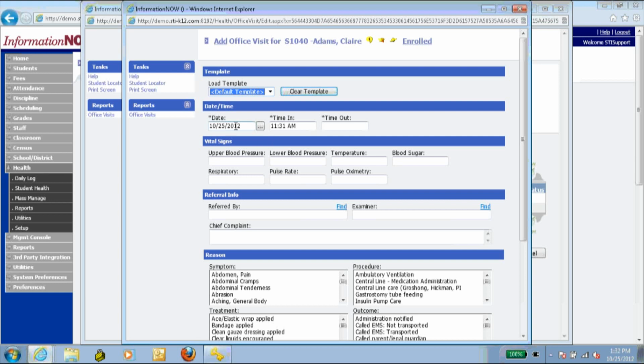The office visit entry is very self-explanatory. You just have a date, a time in, and a time that the student checked out. Okay? You have an area here to take all your vital signs. One change request that has been added is maybe its own tab or a separate office visit entry for students that are diabetic. There's a little more involved with diabetic students, so that has been a very popular request to add some additional fields for that.